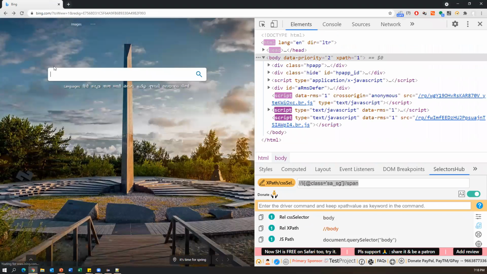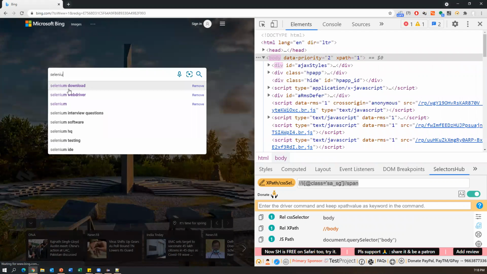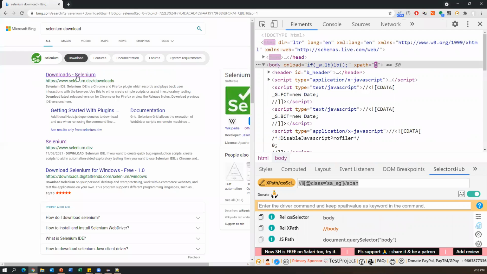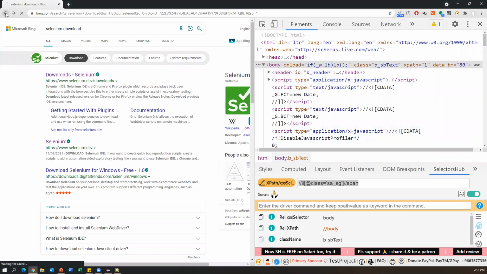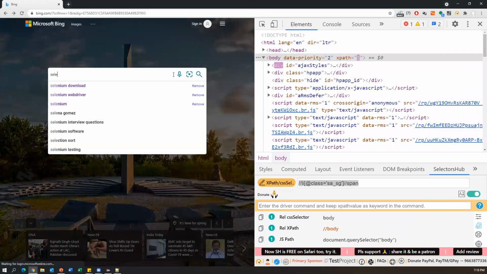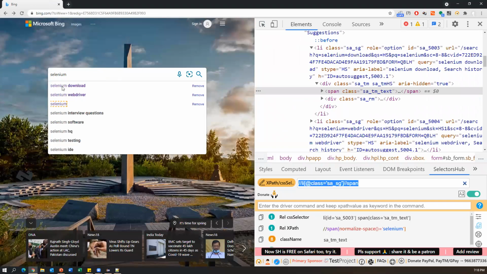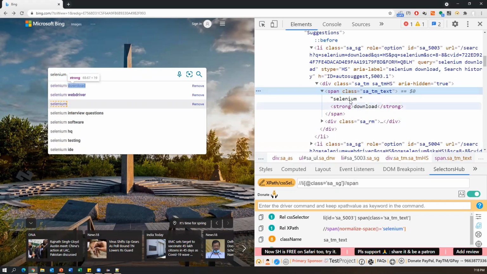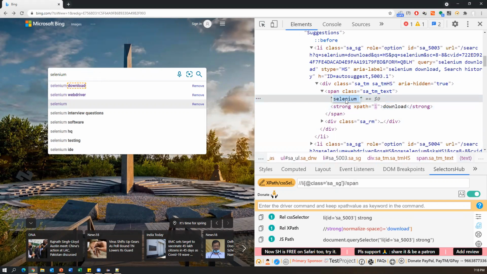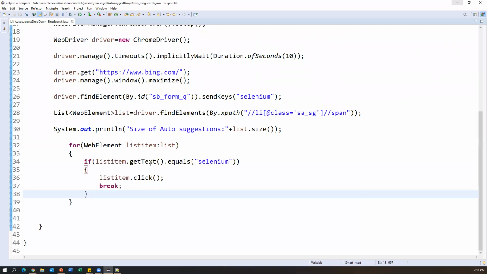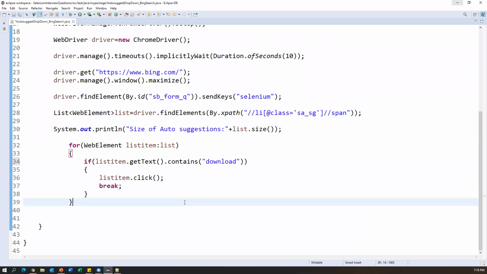So let me go back and search one more time. Selenium download I want to select. So where exactly it is, just a moment. Selenium, and inspect this element, Selenium download. And in the span tag, you can find here it is Selenium, and it is download. So let me just take the download, and instead of equals, I'm going to use contains also. Okay, so I say contains download. So whichever option you can see with download, that one will match, and it will select that option.